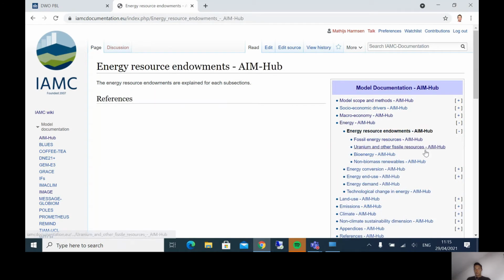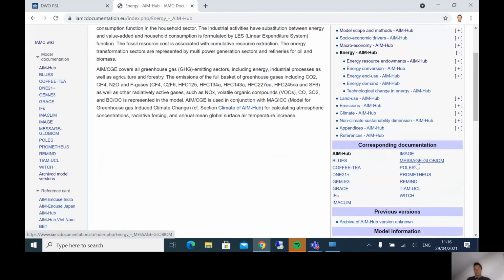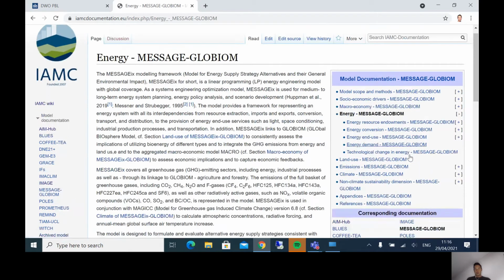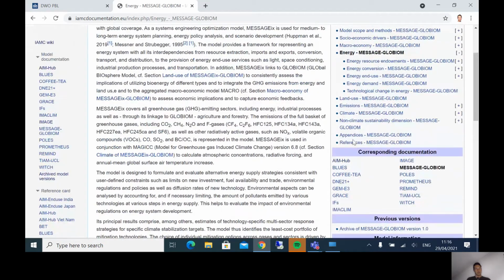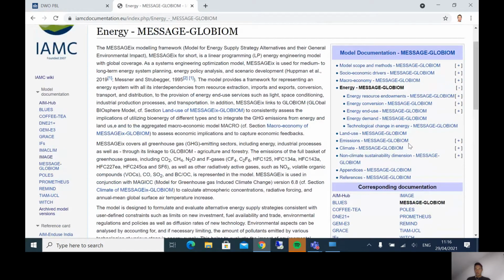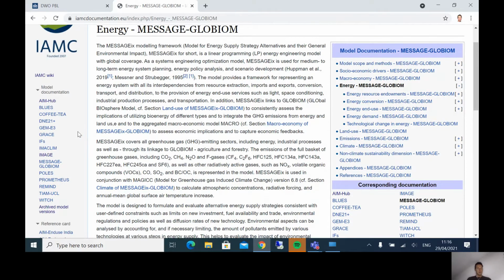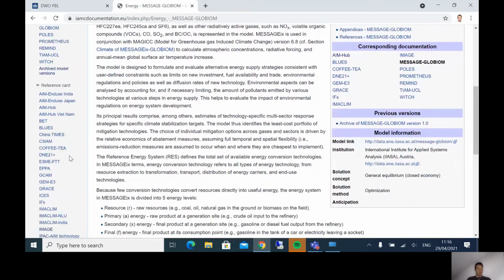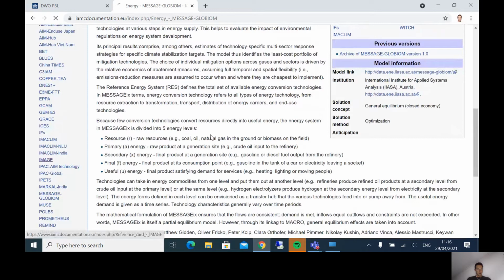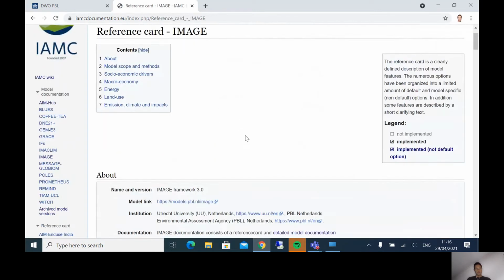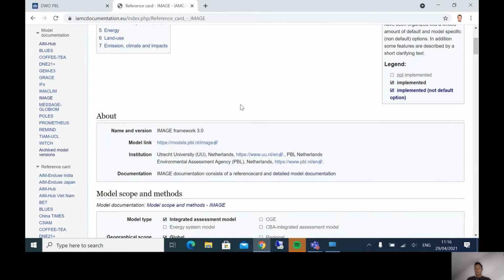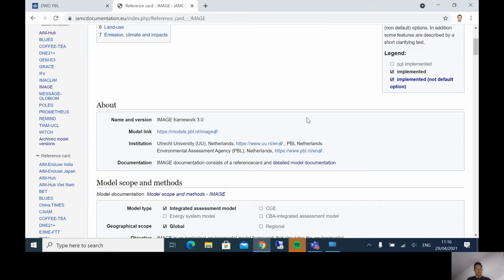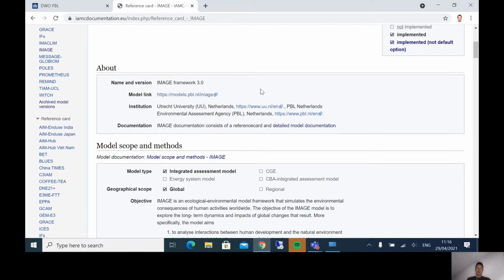If we take the top page, the energy page, for instance, and this is actually also for the sub pages, you can compare this to other models, and we can directly see how other models treat this. And there's lots more information in there. The reference cards, taking for instance the IMAGE model, which I'm familiar with, is more condensed, and there we just have the main information in one overview.